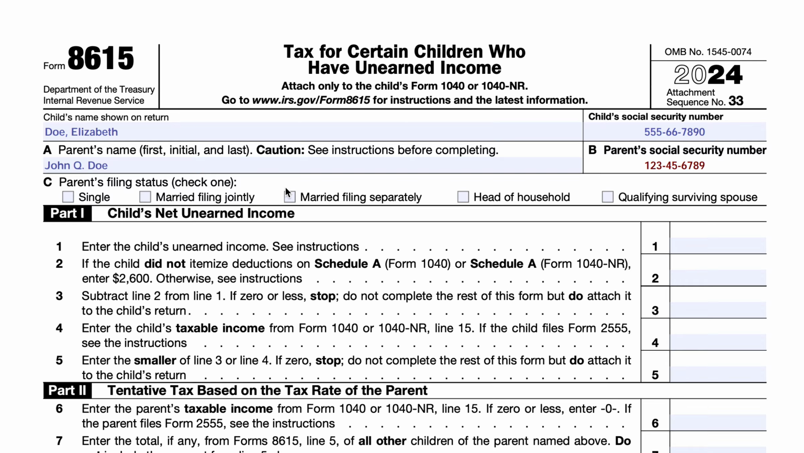Let's just say for intents and purposes, we're using John and Jane Doe. They're married and they're filing a joint return. And then let's just say that Elizabeth's unearned income is $5,000. So in part one, this would basically be the adjusted gross income from IRS Form 1040 or 1040-NR, line 11. So we're just going to put that in here.